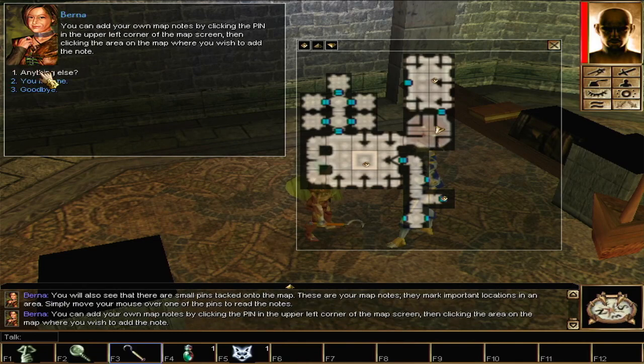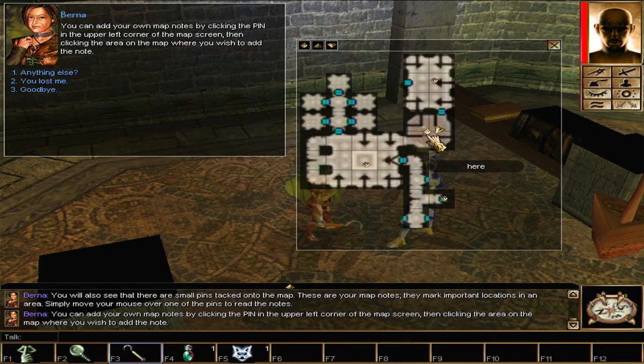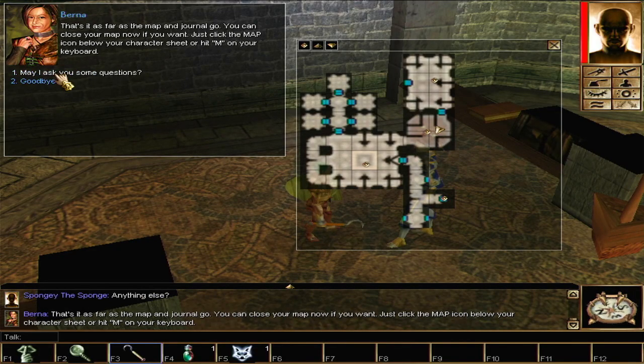Okay, let's continue. You can add your own map pins by clicking on the pin in the upper corner of the map screen, and then clicking the area you want to add it to. Like, I can do this, which I guess we'll do for giggles. We'll put one here and say here. I'm not sure if other players can see this if you're playing with other players, but we're playing single player, so it doesn't really matter. Anything else? That's as far as the map and journal go. You can close your map now if you want. Just click the map icon on your character or hit M on your keyboard.